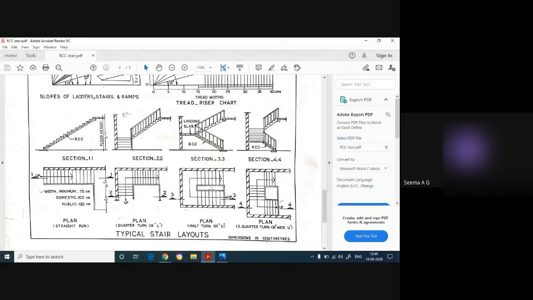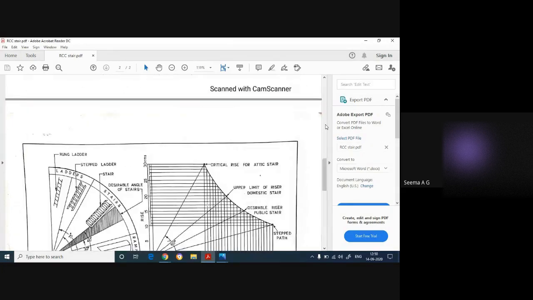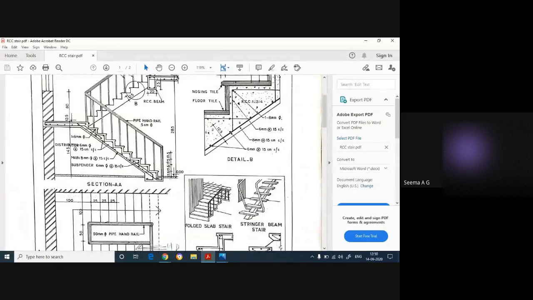Then the next consideration is the height of one step, that is called the rise. For the rise of one step, the value is specified in the National Building Code for different types of buildings. And for residential buildings, the rise can go up to 20 centimeters. The vertical portion of the step is called the rise, and the horizontal portion is called the tread of the stair.